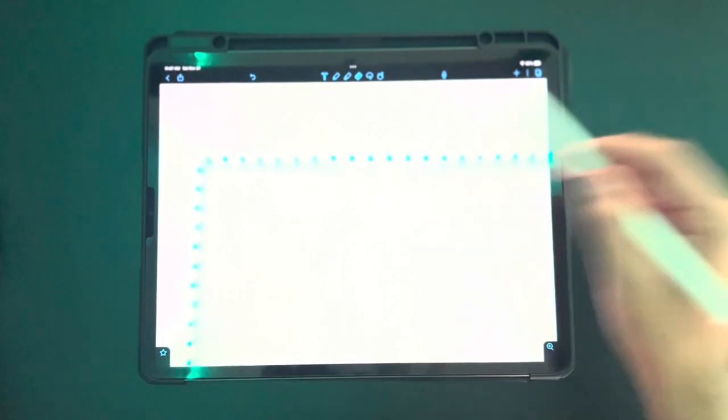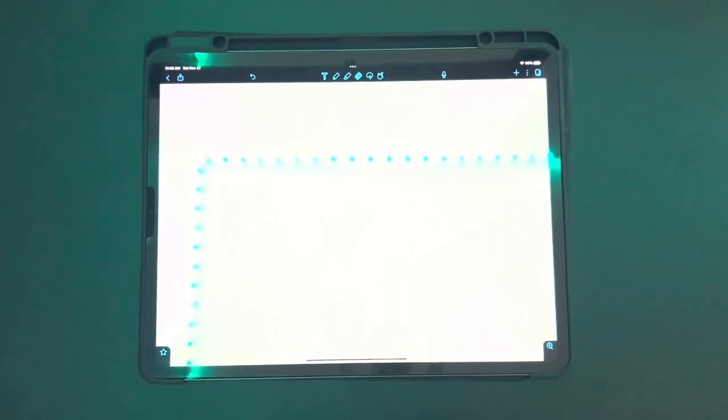Wow. So that's pretty cool. Love that. It's with pretty much all writing apps and anything that can require double tap. So I think that's pretty dope as well.